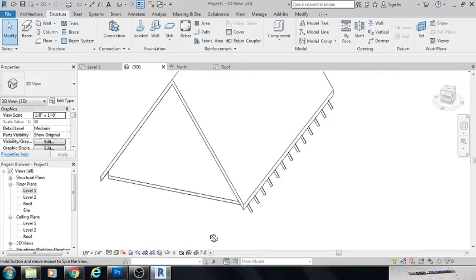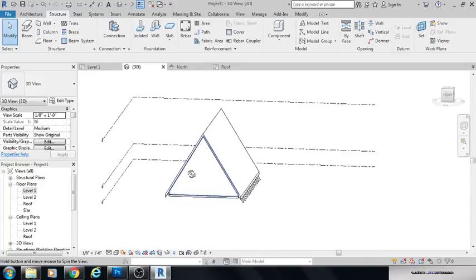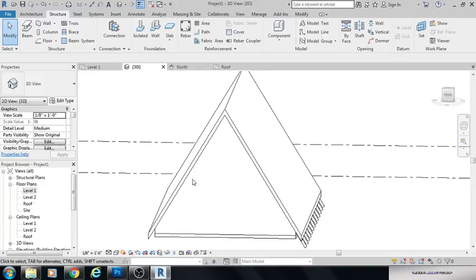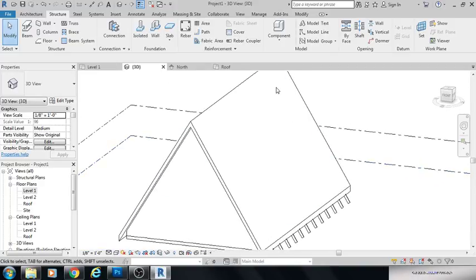And stay tuned for other videos where we'll go ahead and add some doors and windows and some lights here for the loft area.